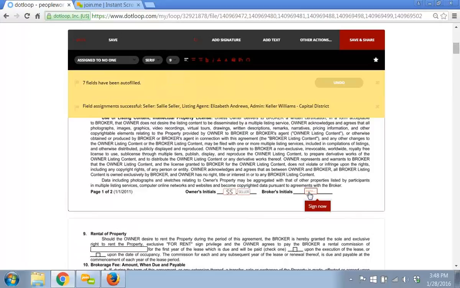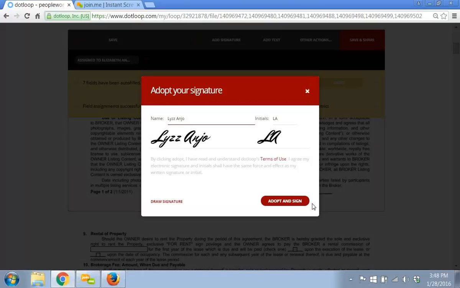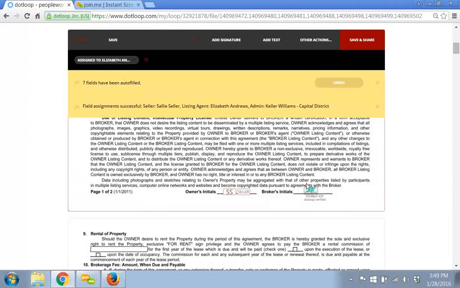So once I hover over that, hit sign now, that then shows me my name. Now make sure your legal name is spelled out. No aliases and no nicknames. Compliance dictates that we must have our full legal name as a signature. So let's say this is correct. We can hit adopt and sign. And now either initial or our full signature is now located where the required field should be.